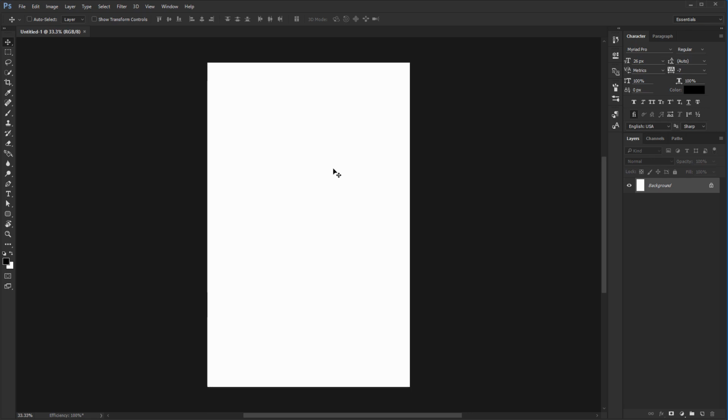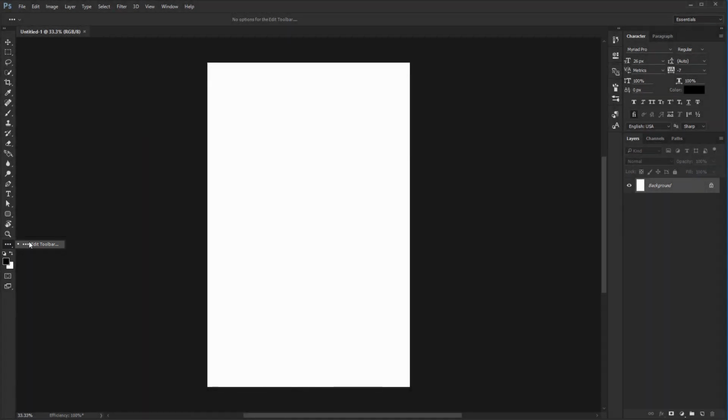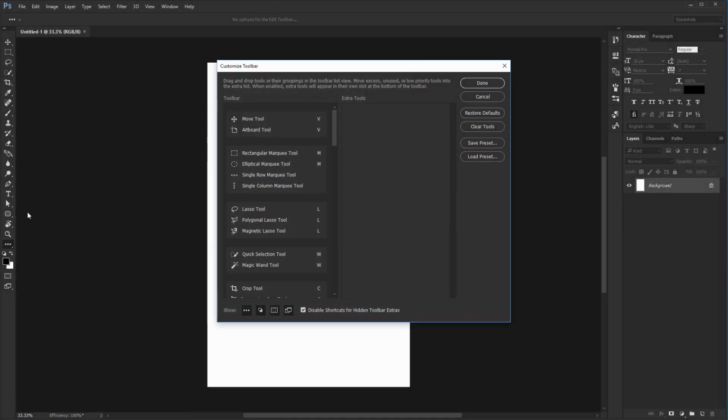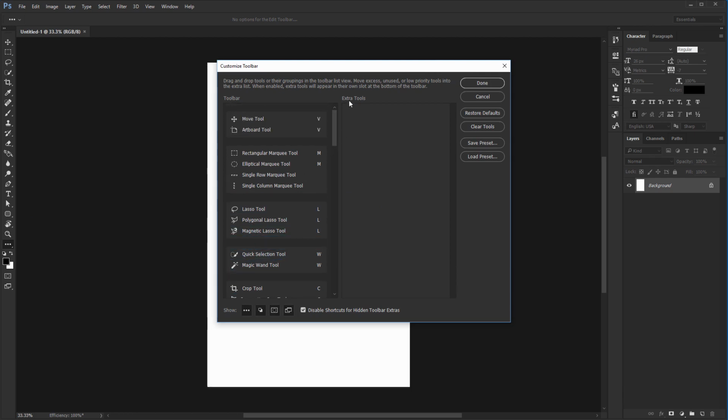The first step is to have a document opened. Now go to the bottom left of the toolbar and click and hold on this three dots icon. Move to the right and you'll get this new window. From here we can do all sorts of amazing things. Let's take it one by one. On the left side you'll see you have all the tools in the toolbar, and on the right side, where it says Extra Tools, you'll see all the inactive tools. So by removing some tools, it doesn't mean you're deleting them, you're just setting them as inactive.